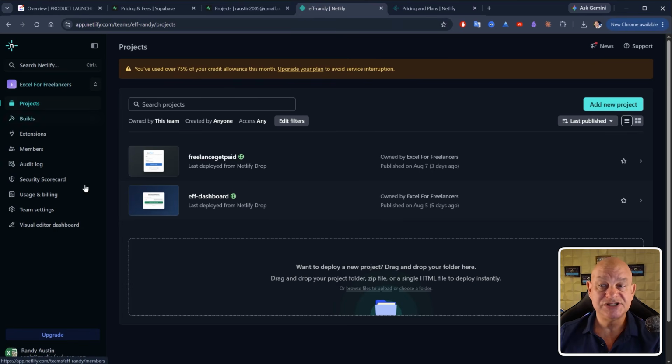Now, as soon as Claude finishes it, I'm going to take that file and drag and drop it right in here. So that is Netlify, and I'm pretty happy about that. Let's go back to Claude and see what it's working on.